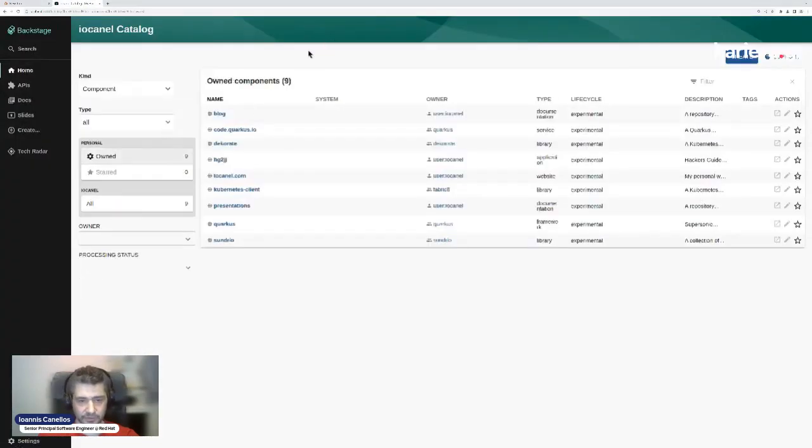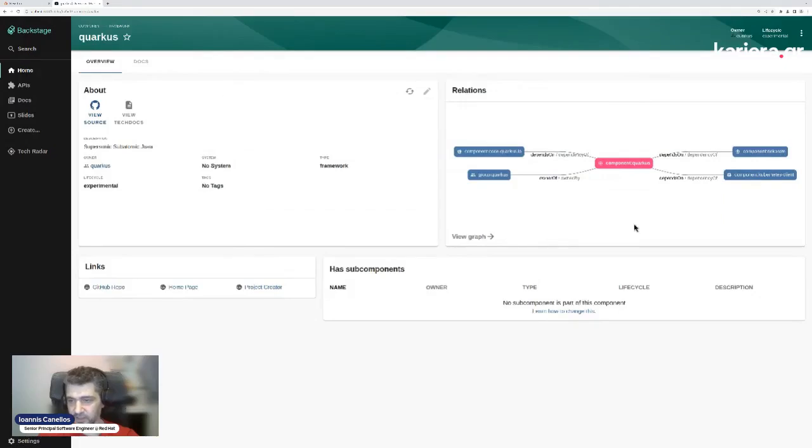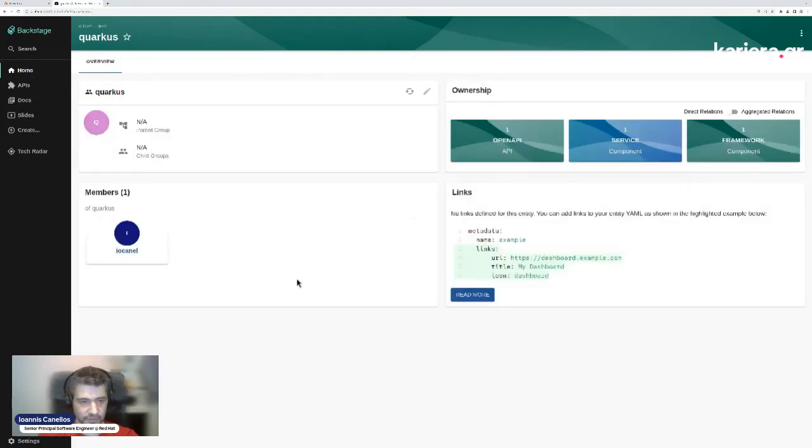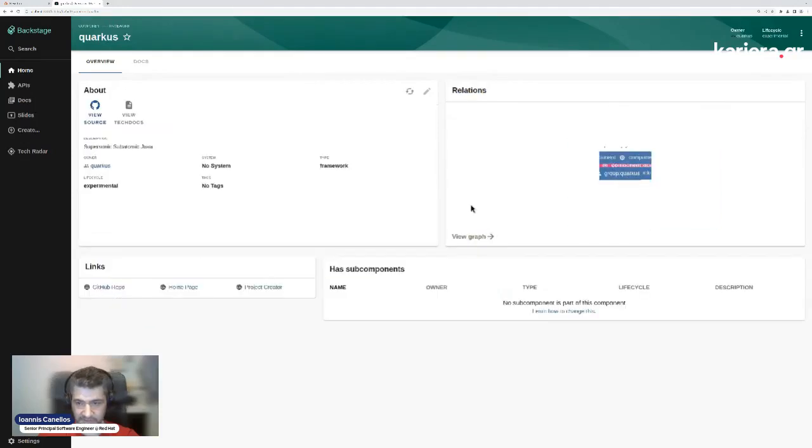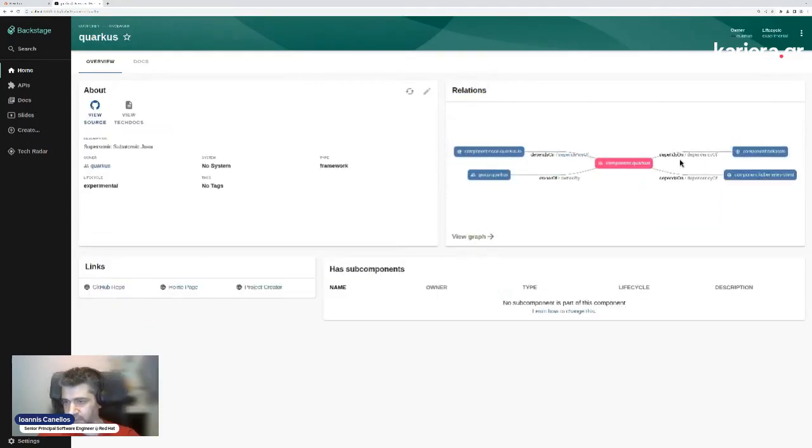Let's go back to the catalog and take a look at one of the things that I'm working on in my day job at Red Hat. And that is Quarkus, which is a somewhat more complex component. It is owned by the Quarkus team, and I can inspect the Quarkus team. At the moment, it has one member, and that's me, which does not necessarily reflect reality, but it was good enough for my personalized portal. And we also see some of the dependencies of that project, including Decorate, including the Fabric8 Kubernetes client.